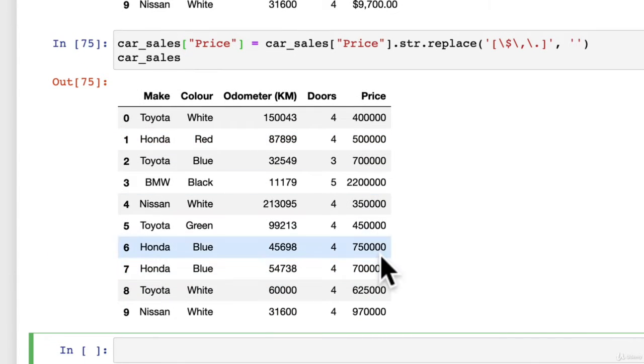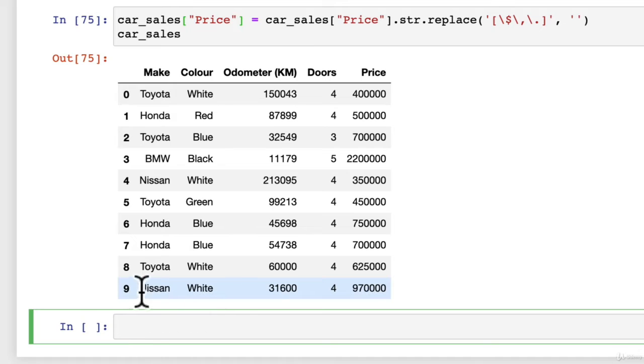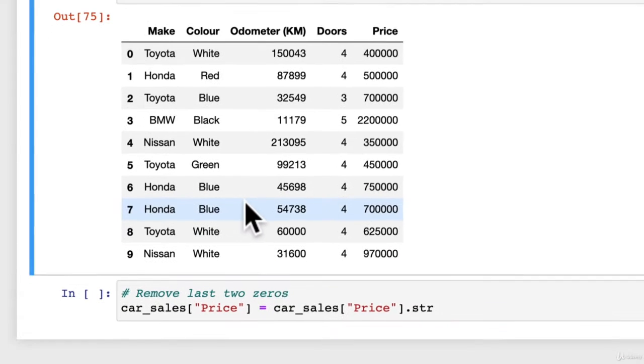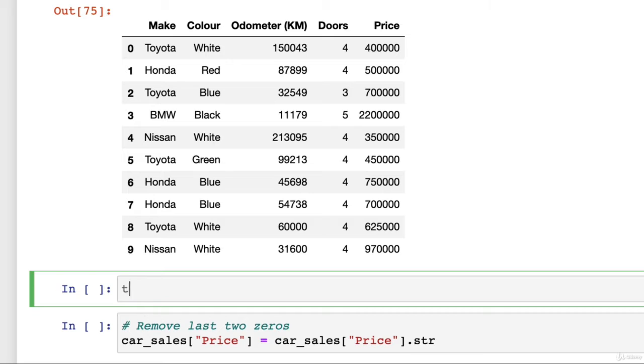Okay, beautiful. But we've got 2 extra zeros on the end, so we don't want that. So we want to go remove last 2 zeros. We got car sales. We want to access the price column again. We're going to reassign it to car sales price. Again, it's still a string. So if we have a look at this, we go here, type, just to exemplify what we're doing with the dot string.